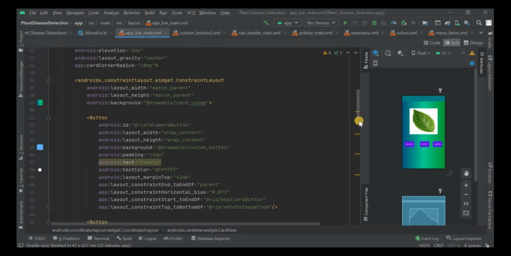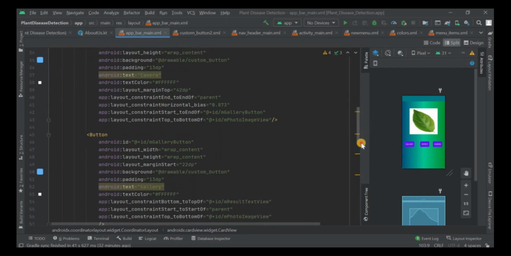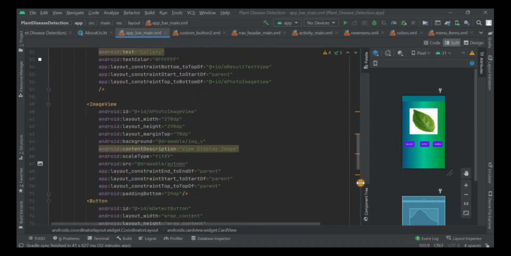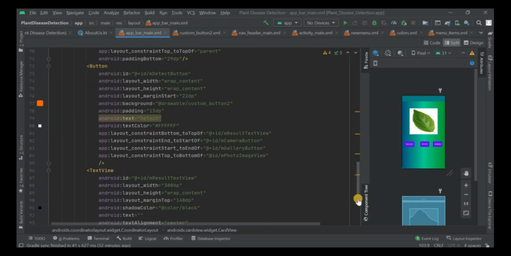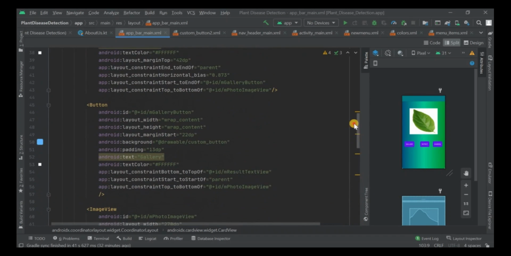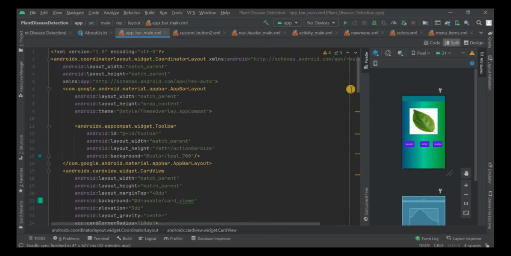I'm just scrolling it. If you have messed up, then you can click on the pause button. The code is okay, and now we have to move to another file after this one. So this is app bar main XML, which is included within that main activity.